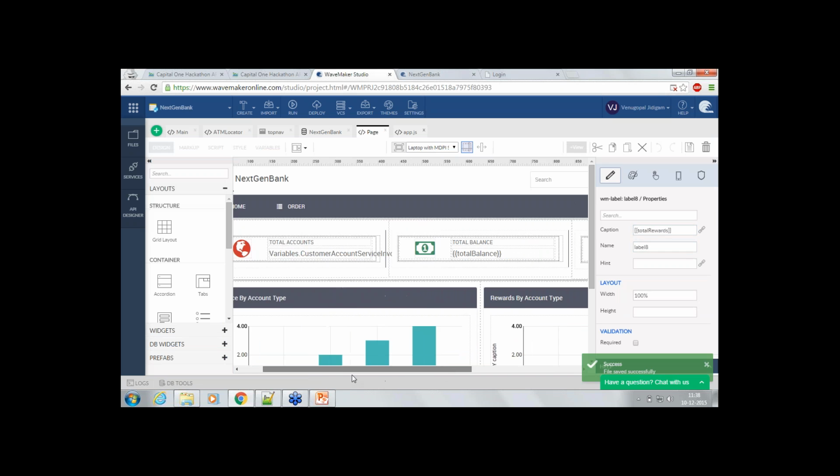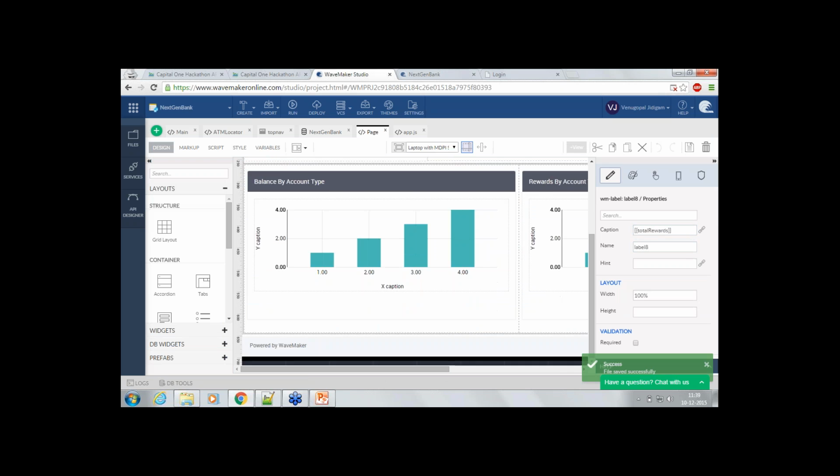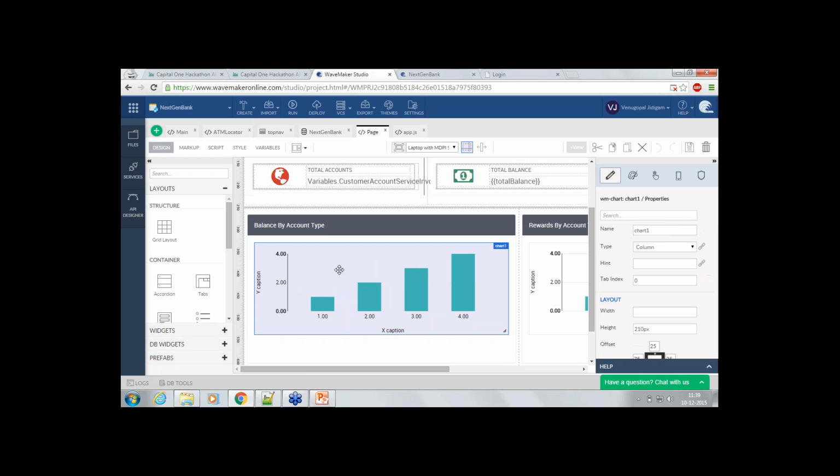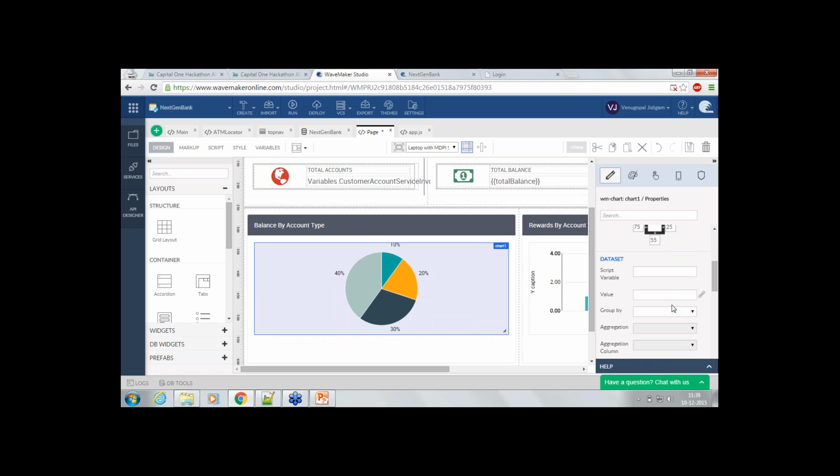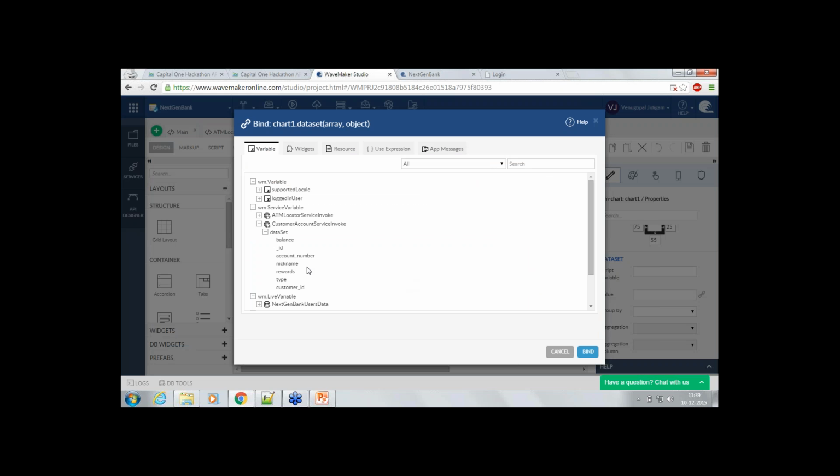This will get this dashboard. Now what I want to do is build a chart. This chart data has to come again from the REST API. So I want to display a pie chart, then a column chart. The data for this should be again coming from customer service accounts. The reason, if you look at it, is that each customer service account has its balance and its reward type.